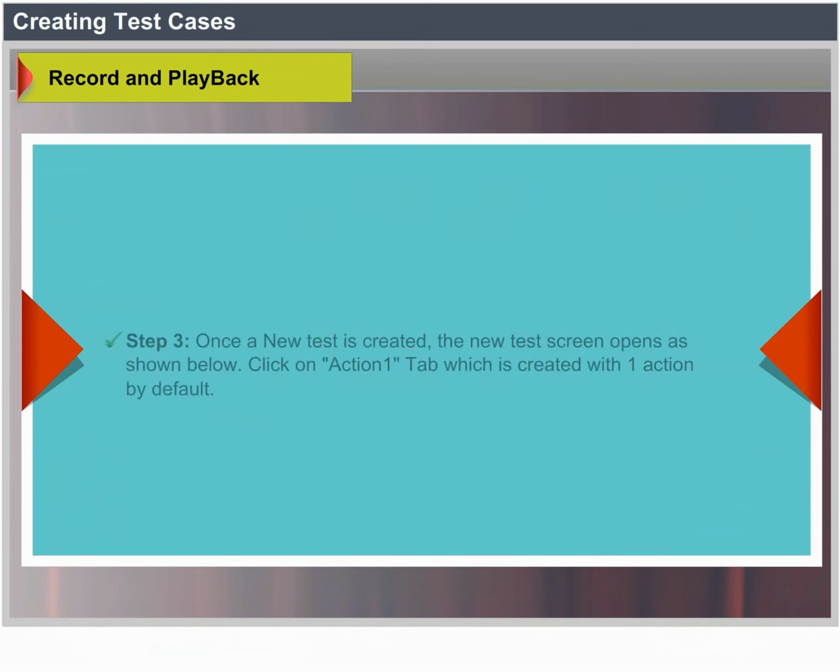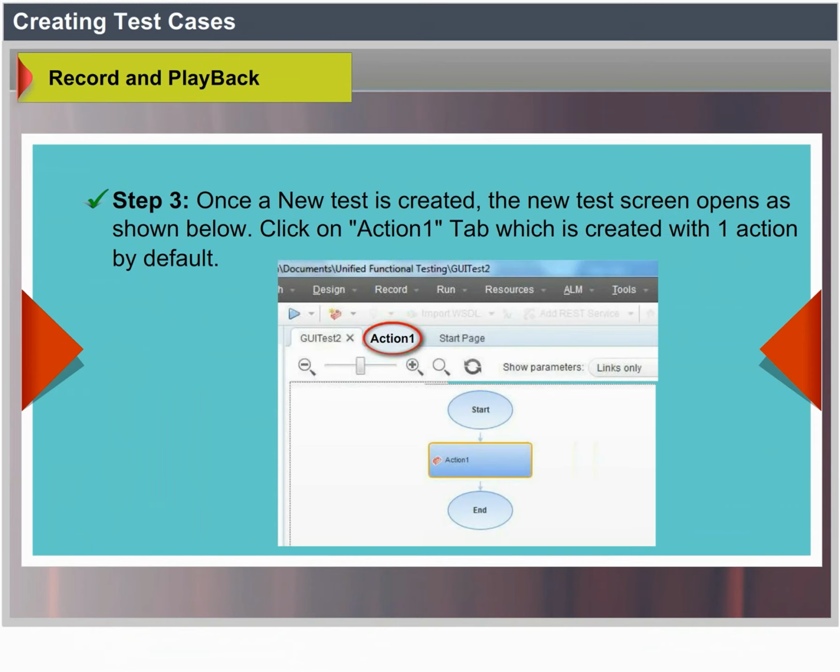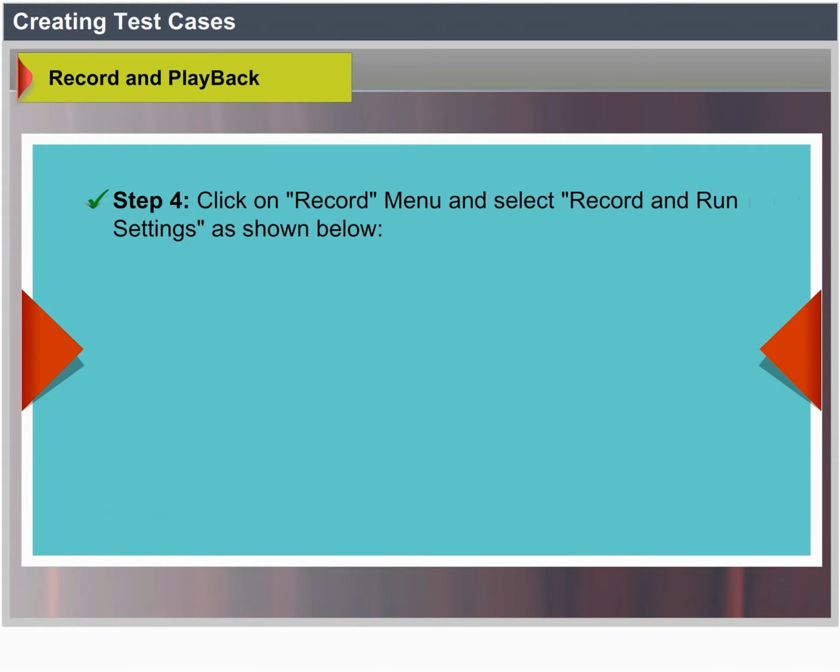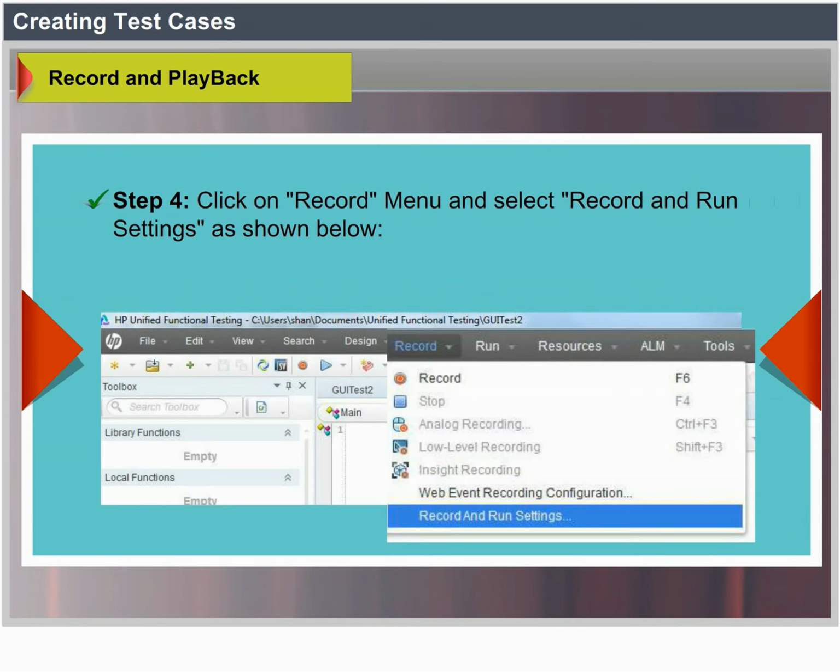Step 3. Once a new test is created, the new test screen opens as shown below. Click on Action 1 tab, which is created with Action 1 by default. Step 4. Click on Record menu and select Record and Run settings as shown below.